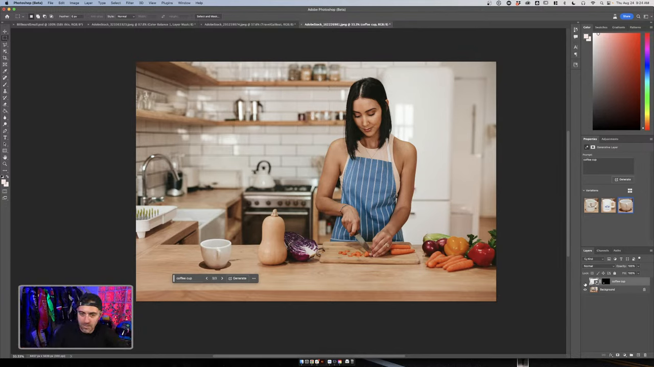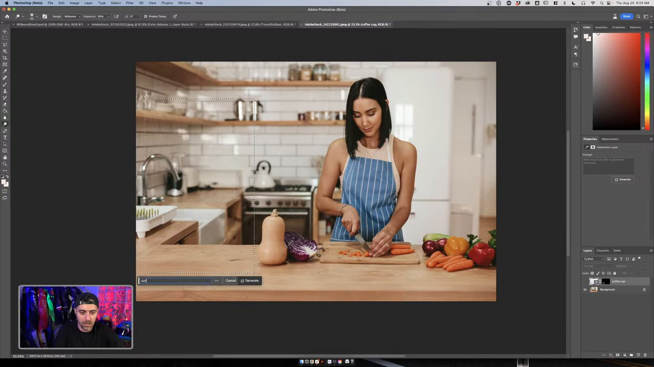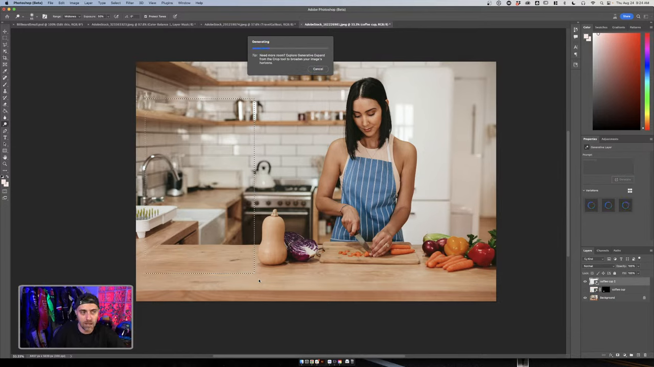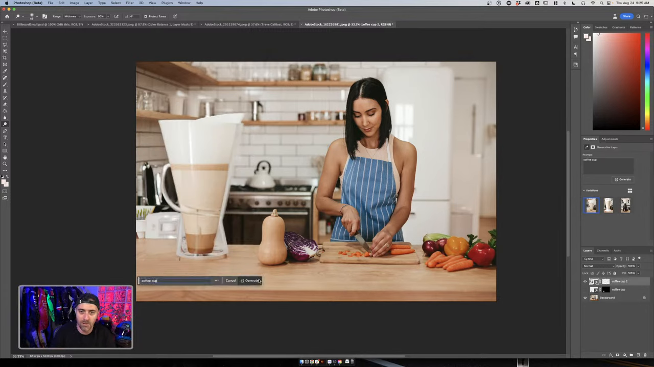We're doing generative fill today, but I want to show you how comically large you can make a coffee cup in this environment if you accidentally make your marquee tool too big. So it'll be like, coffee cup. Let's see. It's going to try its best to fill the entire marquee now. So something to watch out for. You definitely don't want to do that. You want to make sure that you're trying to keep the correct ratio of what's around there.